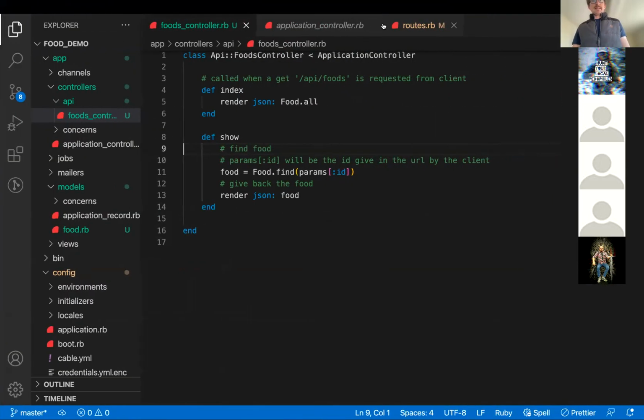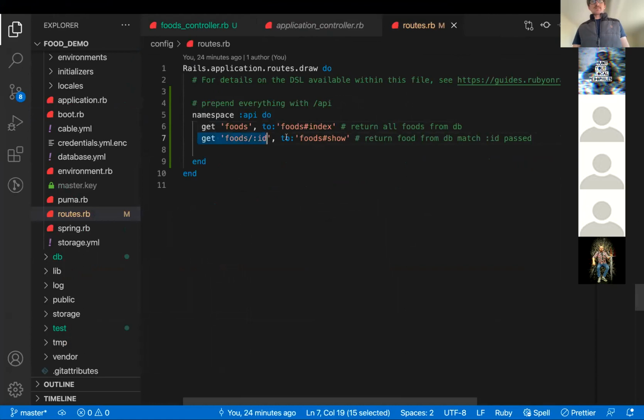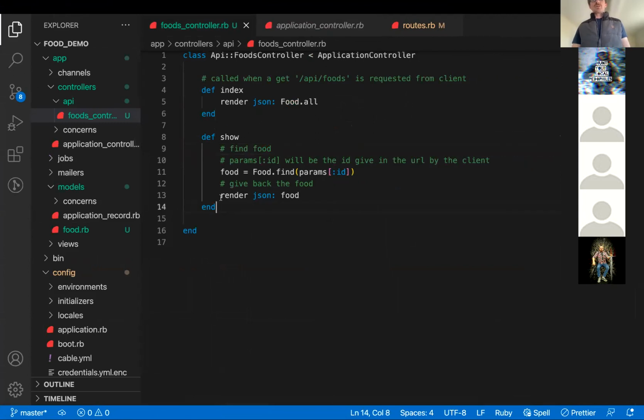So now I have a different path, a different menu item that gives me back one food. And I define that, and that's also defined in my routes. Hey, if you give me a URL that has foods, but it also has something after it, go to the food show method. Okay, so that's the show method. So if it matches that route, we'll do this work. So go find the food from the ID that was given and return back that food.